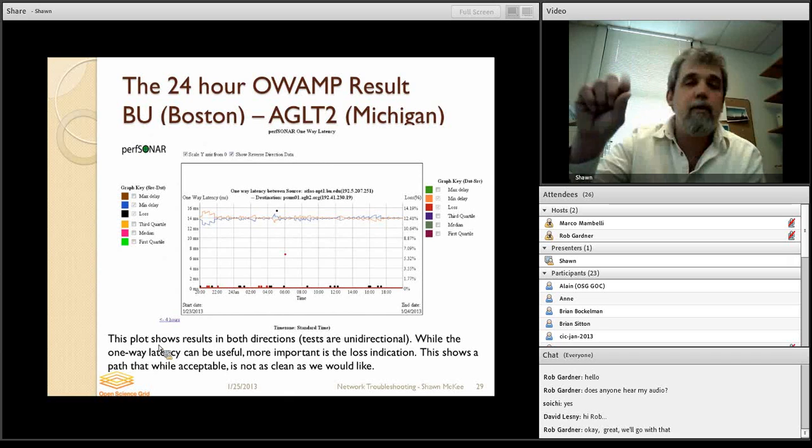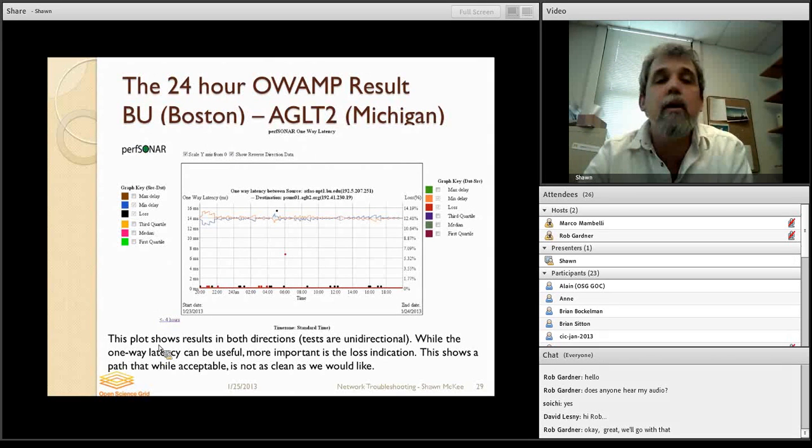By the way, the deviation that you're seeing is probably due to clock drift. So those are differences in either the source or destination clock relative to each other. You can see they average out to be almost the same. If you take the average of the two, you get a symmetric path.